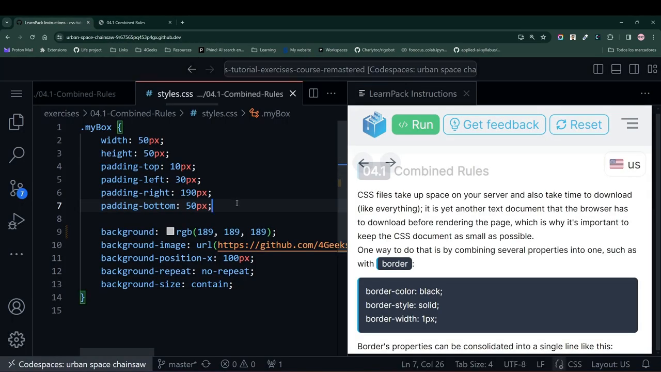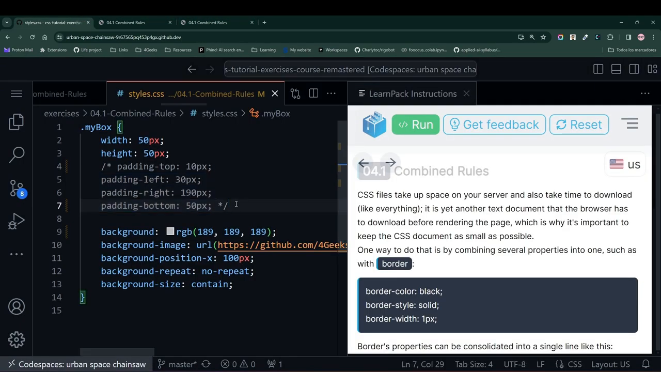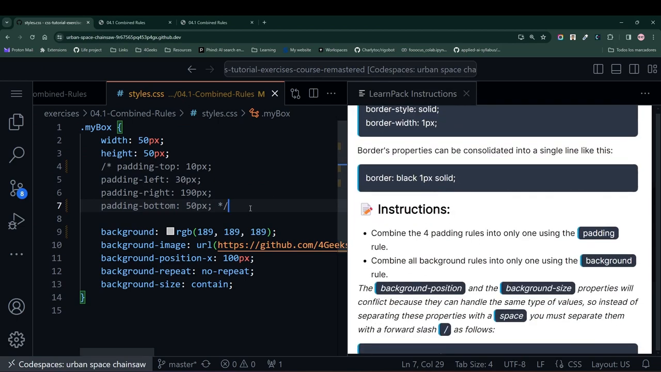But what happens if I suddenly remove these paddings here? I'm just commenting them out, and then I hit run again. Notice how my element is now much smaller. It basically has no padding on any side. There might be an image, but we can't see it because there is no padding. Perfect. What are we going to do?